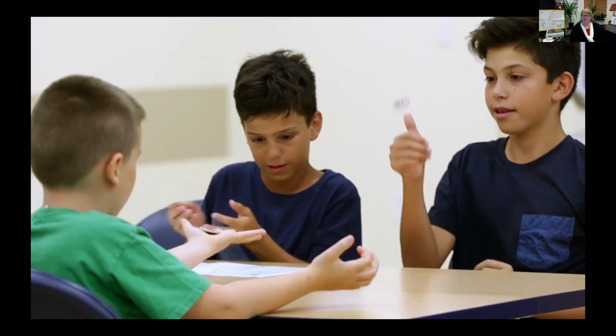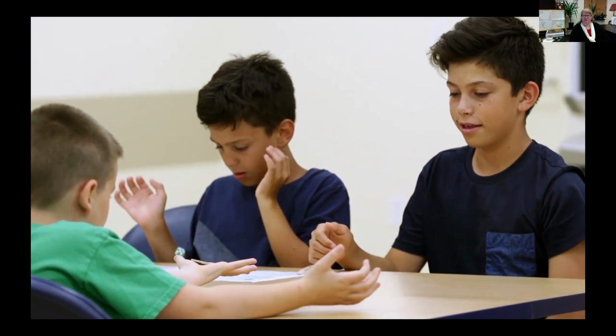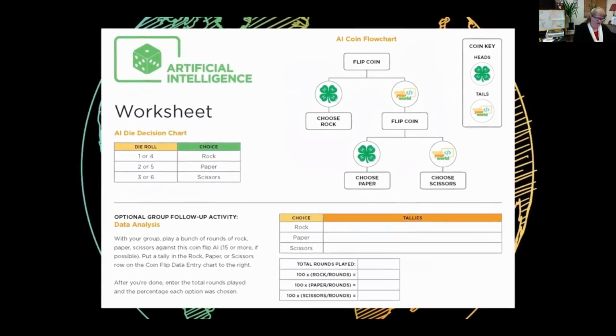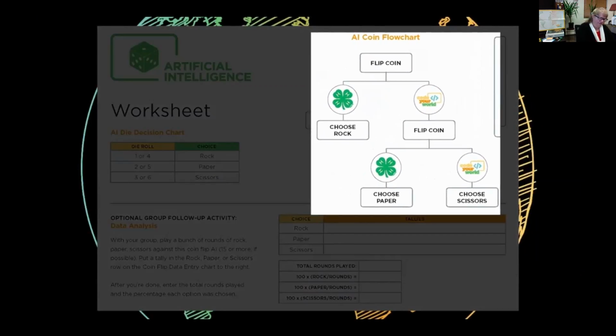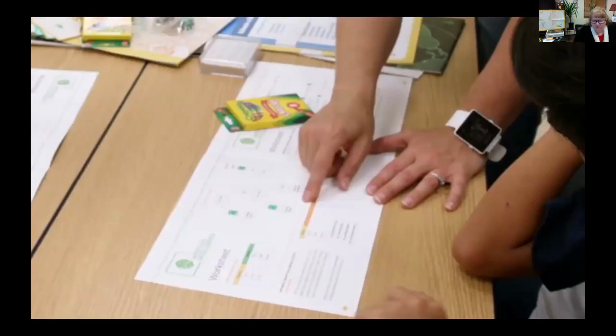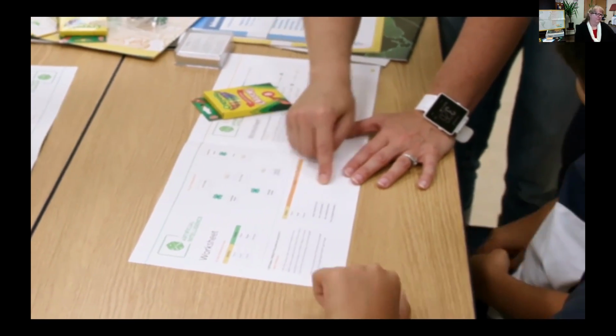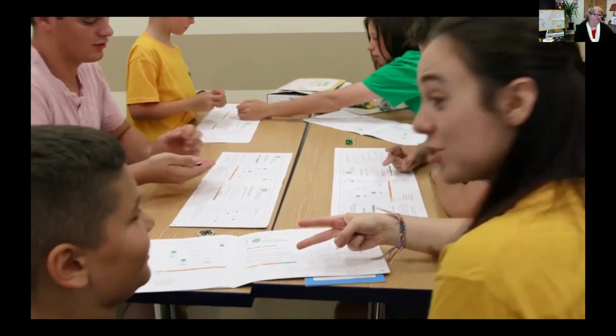In Part 2, the groups replace their dice with coins. Now everyone will use the AI coin flow chart to determine how their coin flips convert to rock, paper, scissor moves. Once kids get comfortable using coins, they can play AI versus AI.